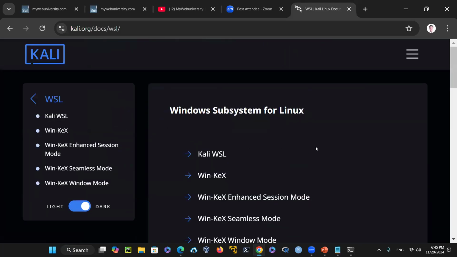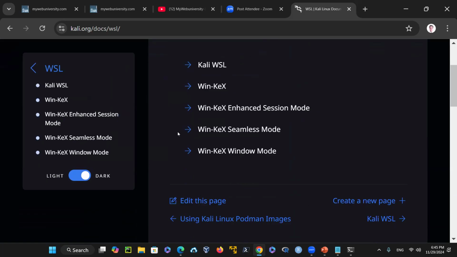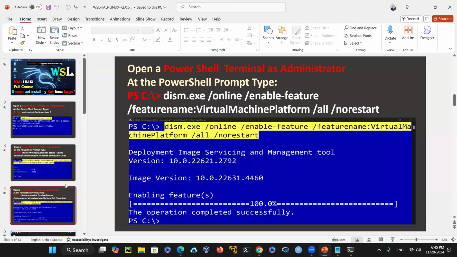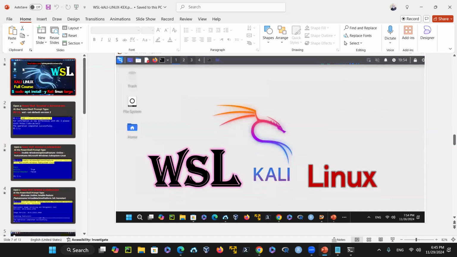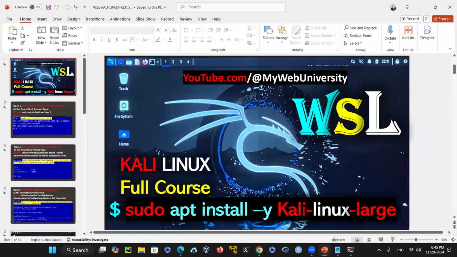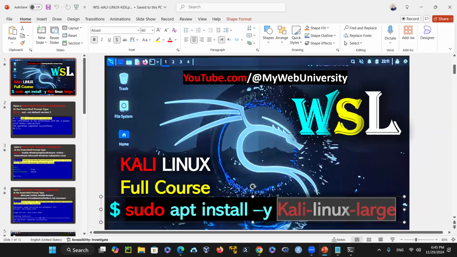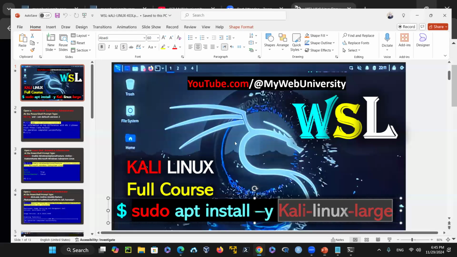And then WSL has a number of ways you can install it, running it in seamless mode, running in enhancement mode, Win-KeX, and Kali WSL, right? So the one that I want to do is the Win-KeX and stuff. And as you can see here on the page, the first one, the front page, I just did sudo apt install kali-linux-large. I want to install this module and this module, and once I install this module, then I have everything with all the subsystem that is there, right?